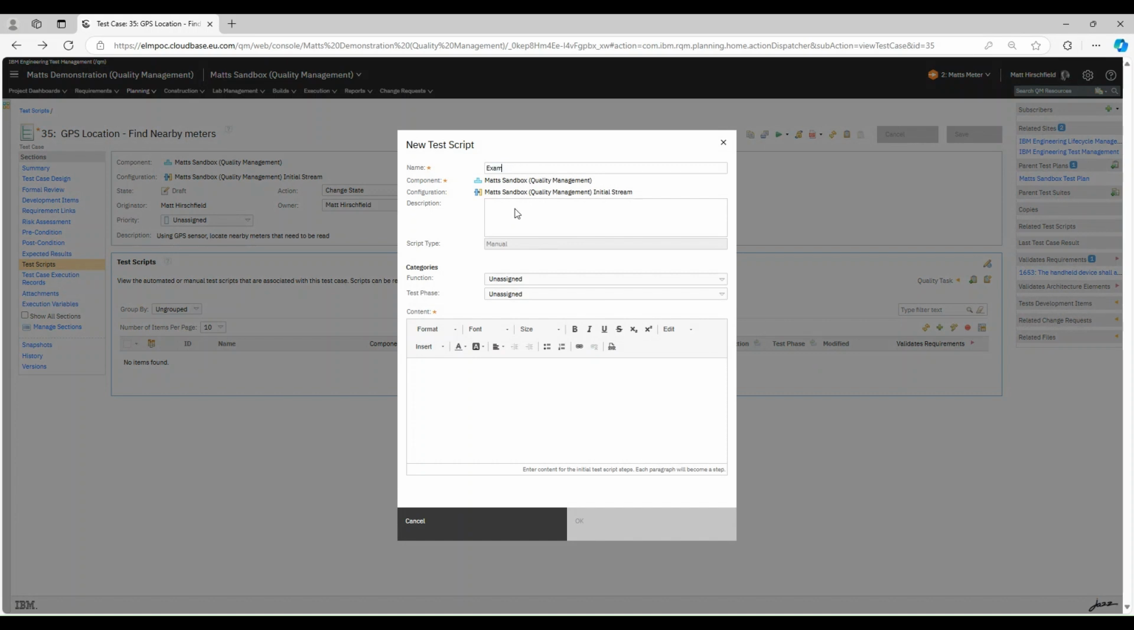Selecting the test script option from the navigation pane presents the test script section. From here we can add existing scripts or create new scripts if required. When creating a new test script, the interface allows the test engineer to assign attribute data and write the individual steps needed to complete the test. More than one test script can be added to a test case if required.